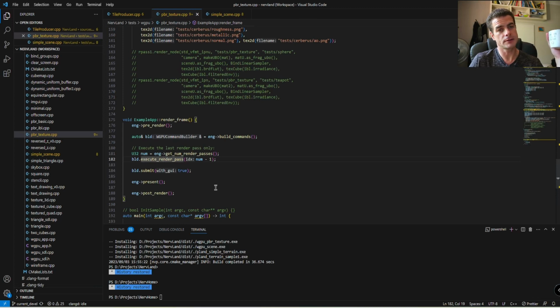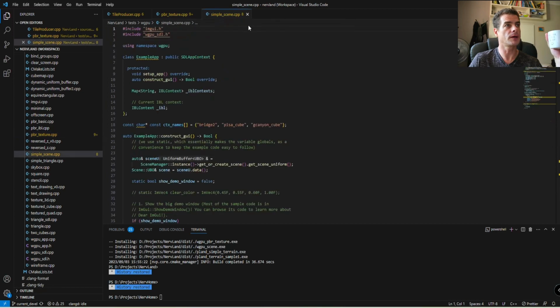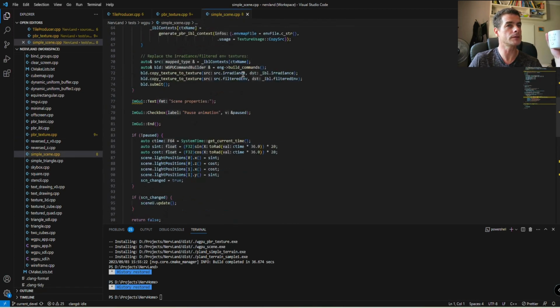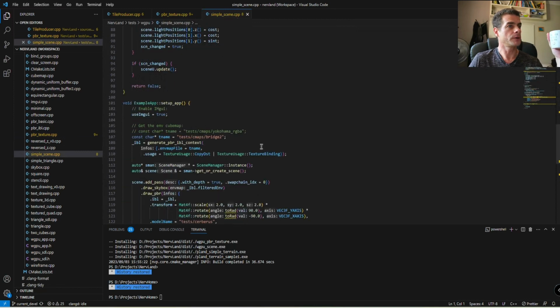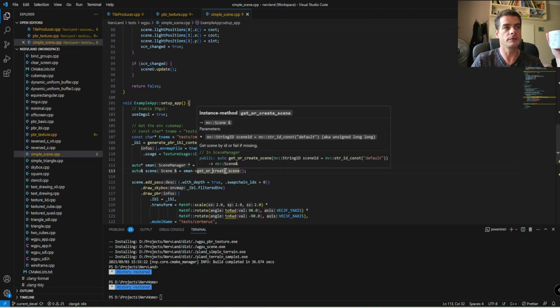But I feel that in the end, it would be more appropriate to have some kind of scene management system. So this is what I have introduced in the next step. So there's another example for that. Simple scene here. In this one, setup app, what you're going to do is you use a scene manager instance, and there's only one of those, of course, and you would just be able to request the creation of a scene with a given name, and by default here you would use a default scene anyway.